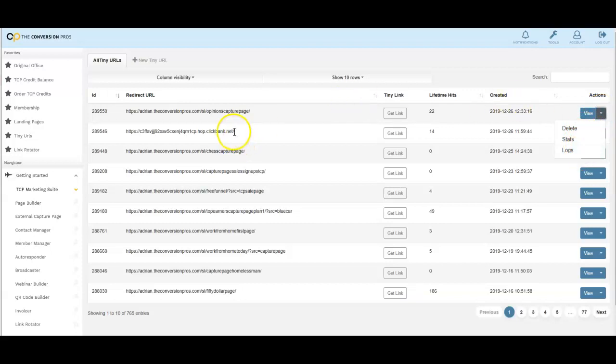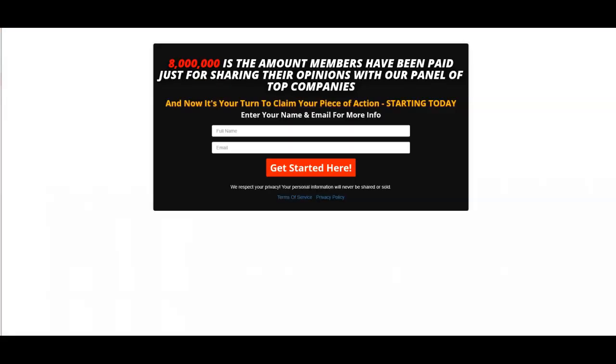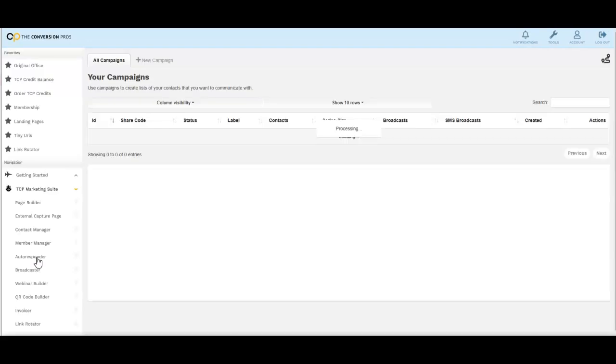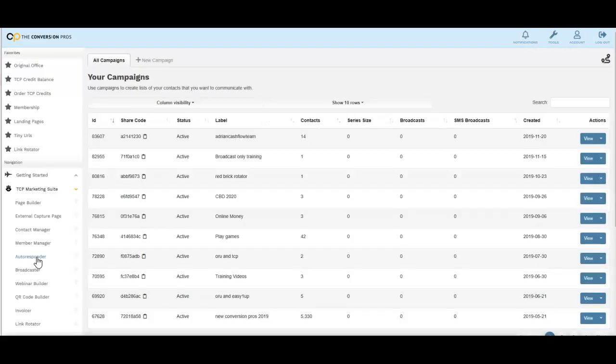And then I'm also tracking, this is a link they give you right here, guys. So I got a tiny URL for that also. Okay, and let's go to the next one. And this is the capture page that I built for this right here. And with the conversion pros, let's go to my autoresponders. You can build as many autoresponders as you want. And this is something new, an autoresponder I just built for this.